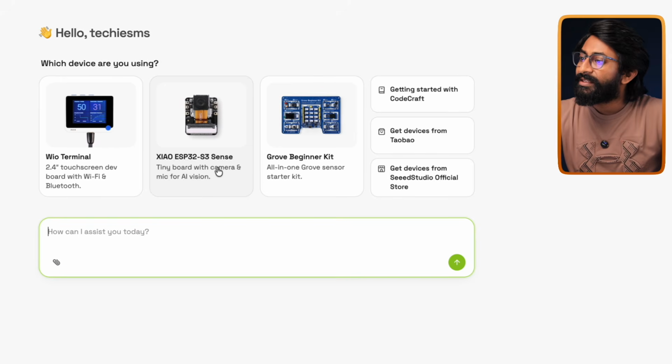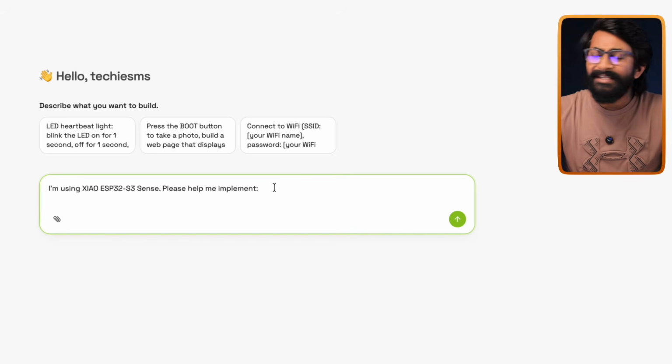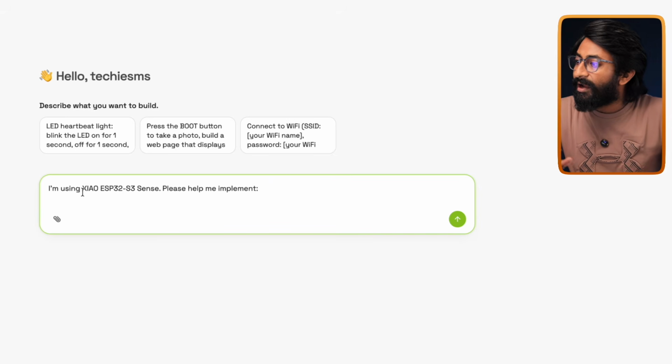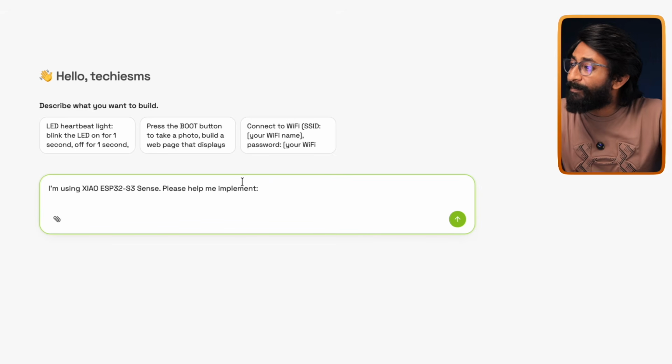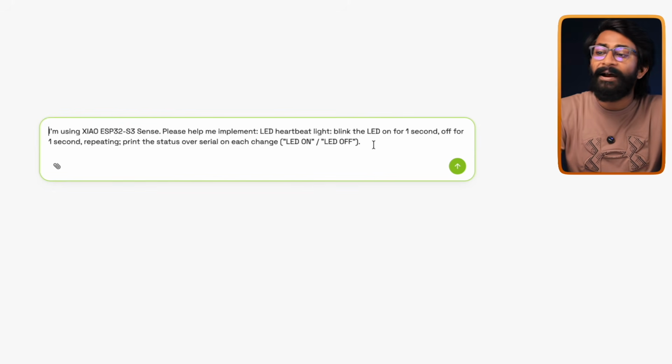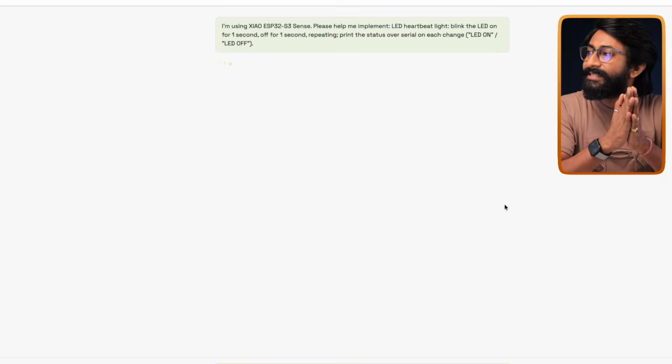Okay, so let's start by selecting this board, and let's start with a very basic thing so that we can learn how this platform actually works. Here I'm using the XIAO ESP32 Sense. Please help me to implement... I'll select this first suggestion, which is about turning an LED on and off at an interval of 1 second. A pretty basic prompt, and I'll just press enter and let's see what happens next.